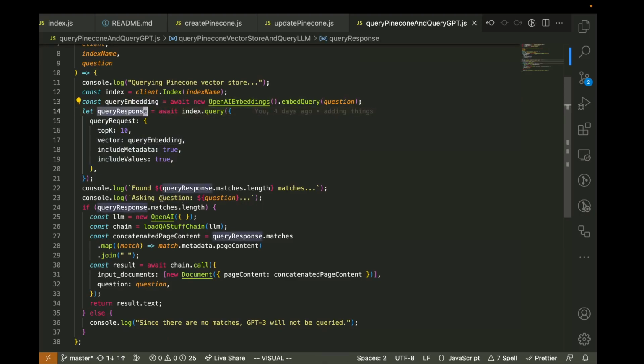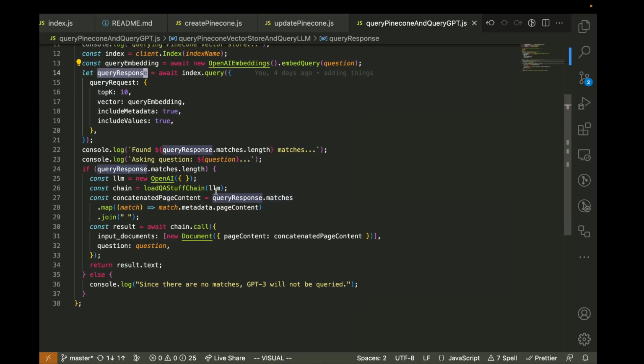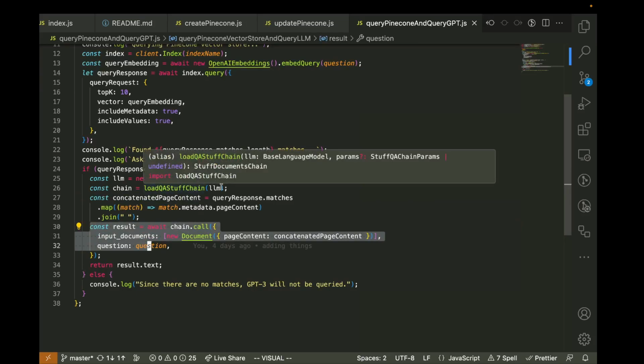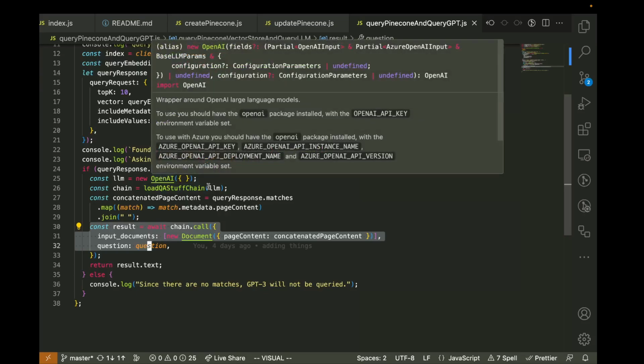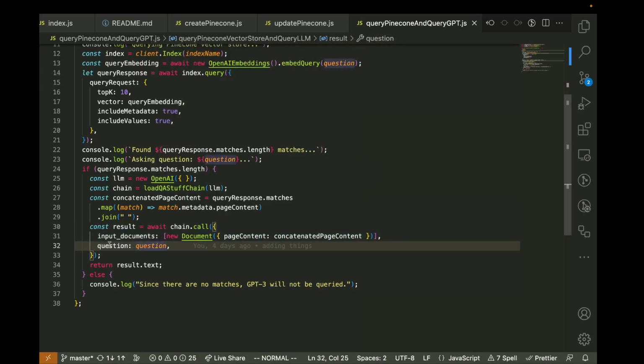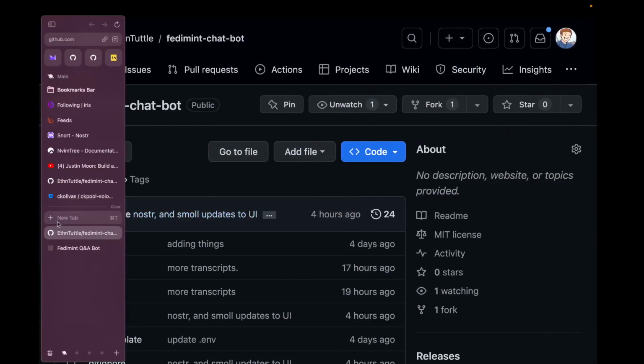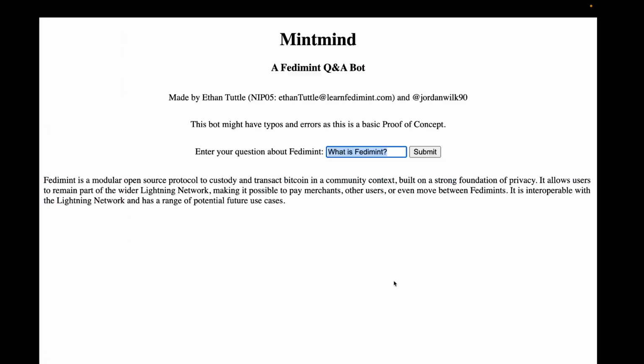We take the matches of those, right? And we have now concatenated page content, and then we feed them into this chain, this load QA stuff chain that is using an OpenAI LLM. So once we load into the chain with a specific question, we get a result back out that is the answer, and we surface that back up to the user in this very, very minimalistic website.